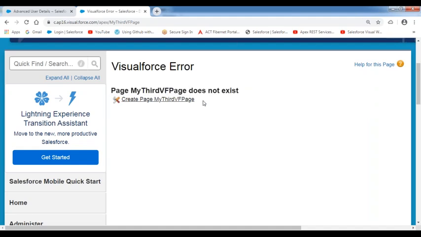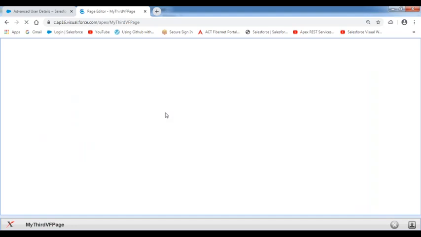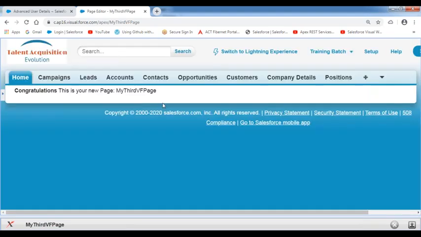Now it is indicating a message: you want me to create the page or not? If yes, then click on that link here. Now I want to create the page, so click on that link. Now your Visualforce page has been created with the name My Third VF Page.